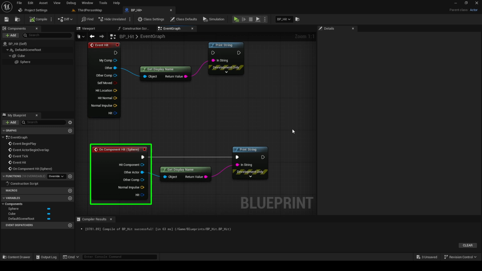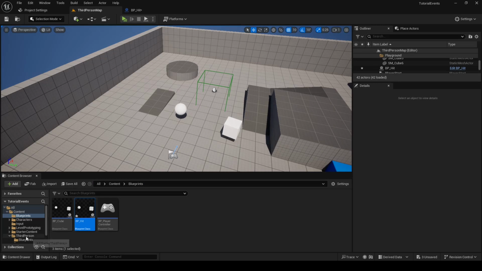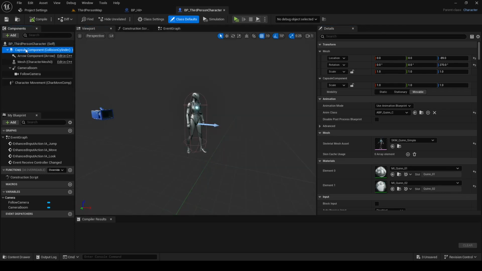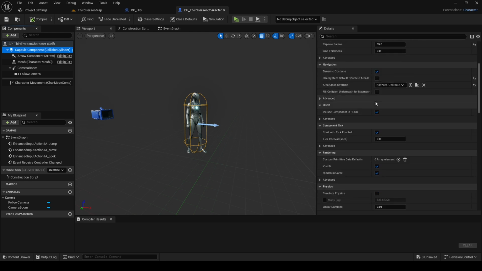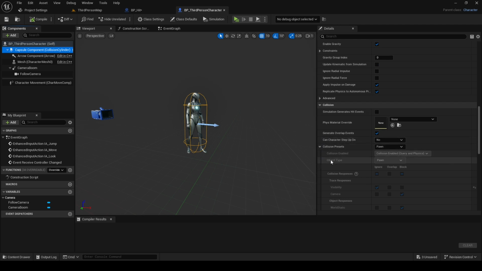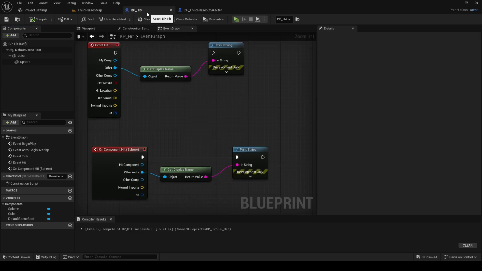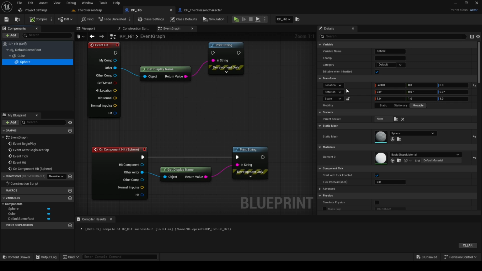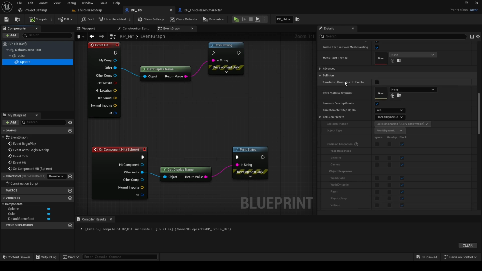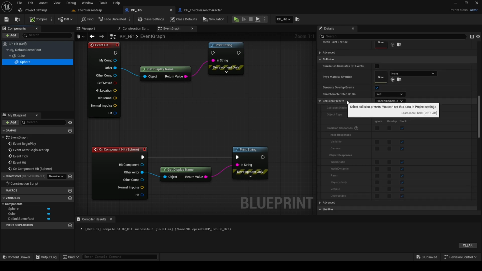The hit between my character and the sphere was detected because of something called collision. So if I look in my character's blueprint, click on Capsule Component, and in the Details panel, look for Collision. Here I can see that my object type is Pawn. Now if I go back to my BP hit, select the sphere, and in the Details panel, look for Collision, I can set the collision preset to Custom so that I can set it. Here I can see that my sphere is set to block the Pawn.